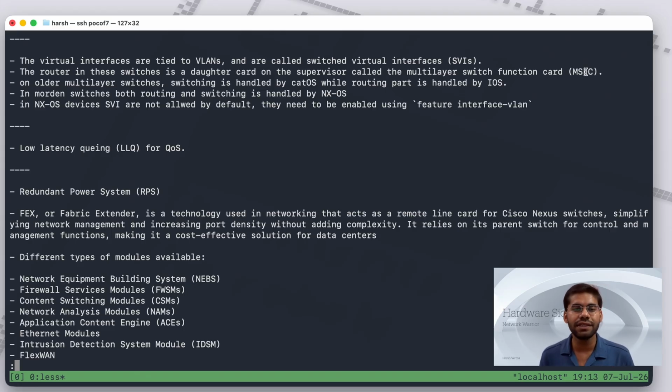In NX-OS devices, SVIs are not allowed by default and need to be enabled by using feature interface-vlan. Basically everything is disabled on a Nexus OS switch by default because it is like a bare-bones Linux configuration. You yourself have to add stuff into it, so it is modular in nature and much more lightweight than these older switches.